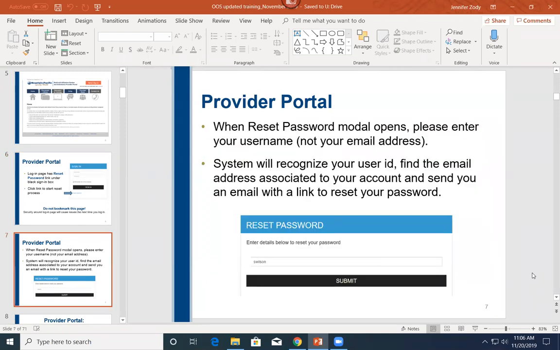If you click that reset password, this will pop up. You'll enter in your username, which will then find what your email address is that's associated to your account and send you a link so you can reset your password on your own.